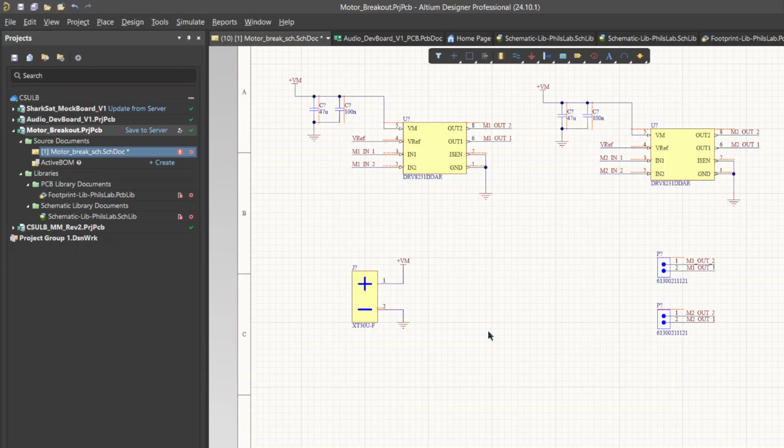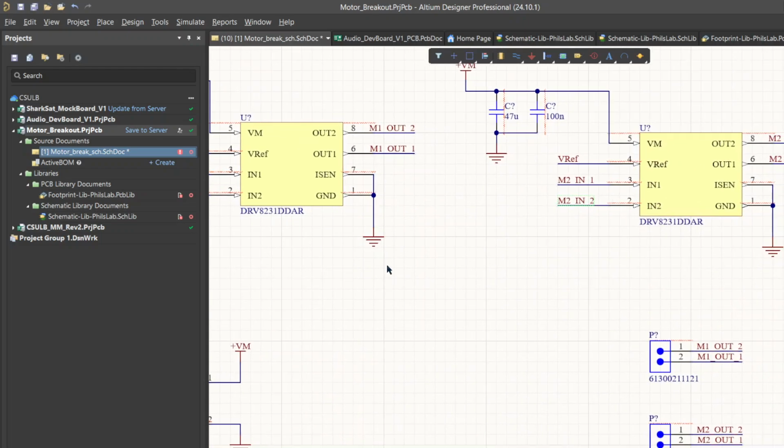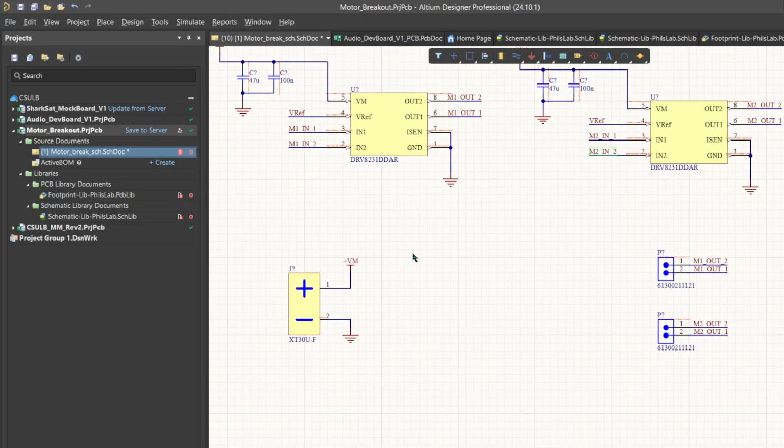So for the control connector, we need 6 different things going to it. We have VREF, which is shared between both motor controllers. We have motor 1 in 1 and motor 1 in 2, which is not shared between both. This is motor 2, this is motor 1. So we have 1, 2, 3, 4, 5, and then we also have ground shared between them. So 6 pins in total.